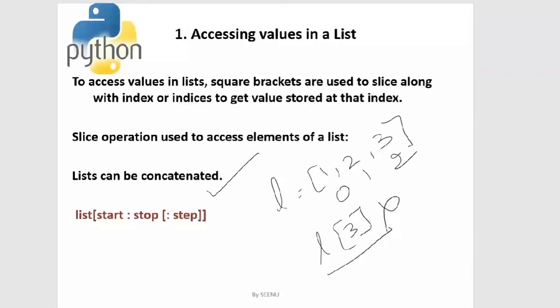Okay, so all the operations that you have performed on the string, certain operations you can also perform on the list. Concatenation, for example: you can take two lists, list 1 and list 2, and just put a plus between them, and it will concatenate them. And this is how you use the slice operation on the list.